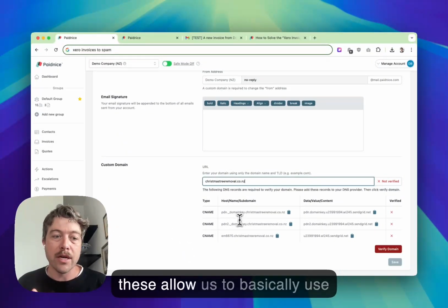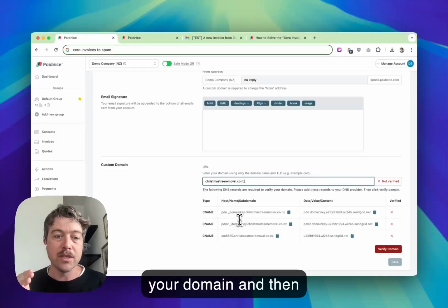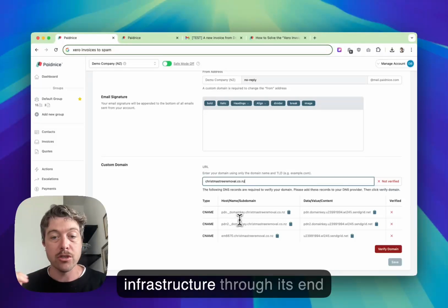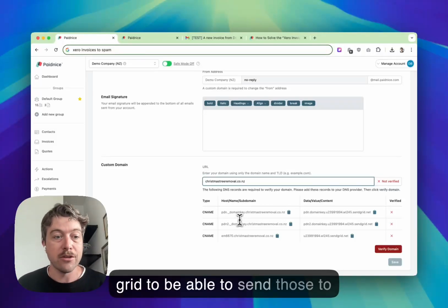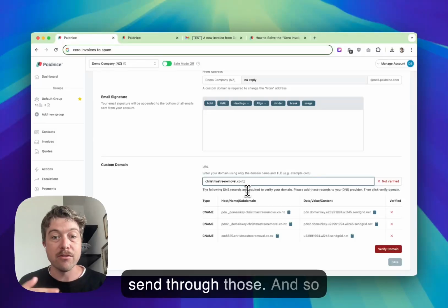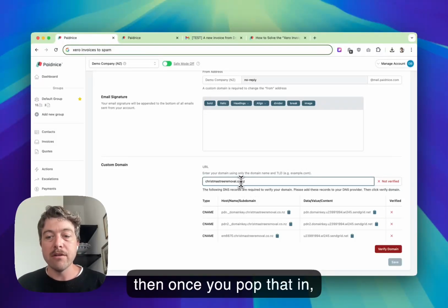These allow us to use your domain and then essentially use our email infrastructure through SendGrid to send through those. And so once you pop that in, you're going to verify your domain.